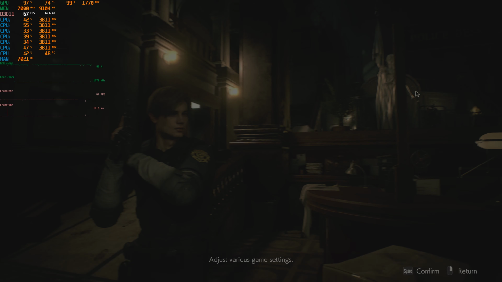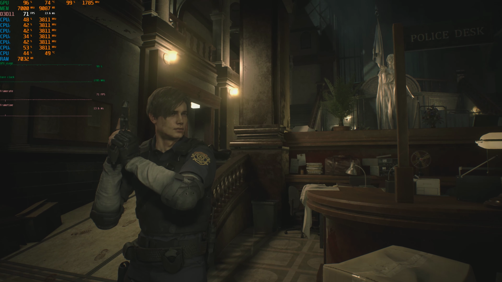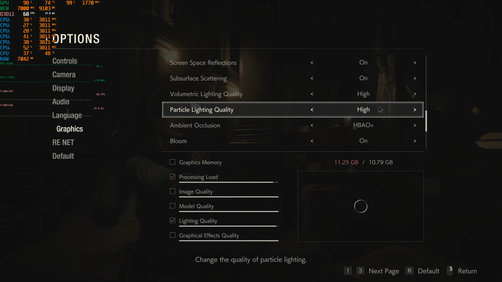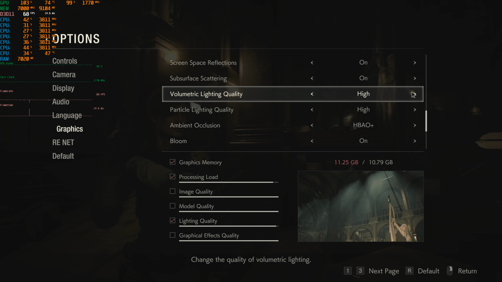So there we go, put it on. We've lost another like 5% performance, but personally I can't tell too much difference between the two. I just leave that one off.